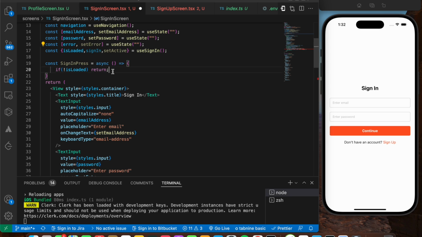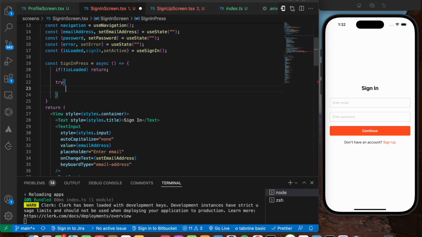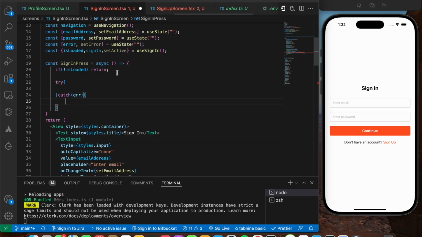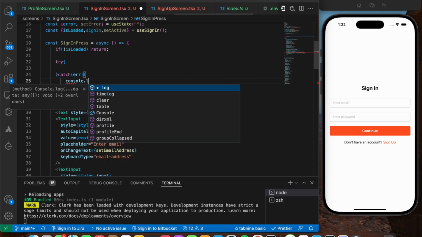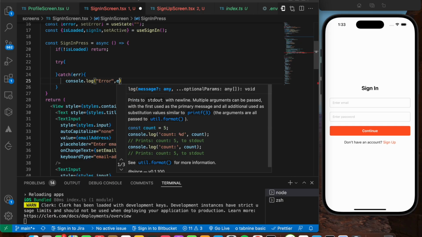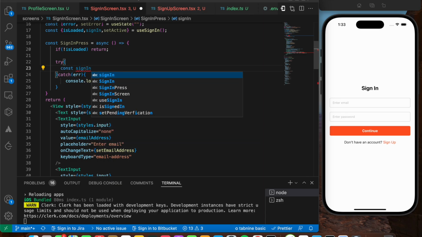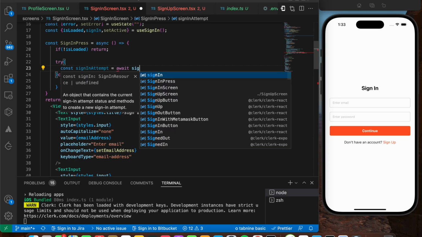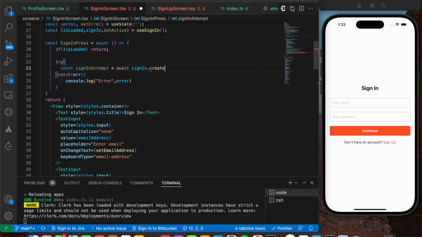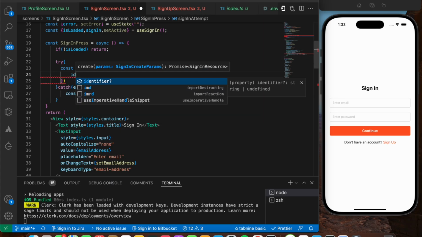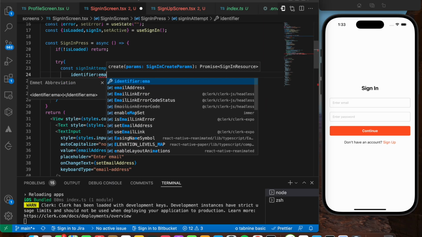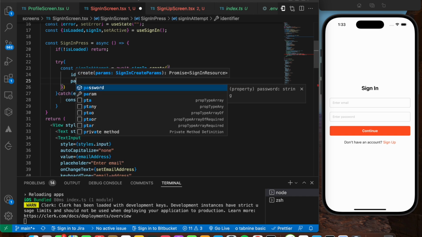Okay, so that's it as of now. So here I'm going to say try and then catch of error. I'm just going to say console.log error with that particular error. Within the try block, I'm going to say const signInAttempt is going to be equal to await signIn.create method. This in turn is going to take in the identifier, that is going to be your email address, as well as the password.